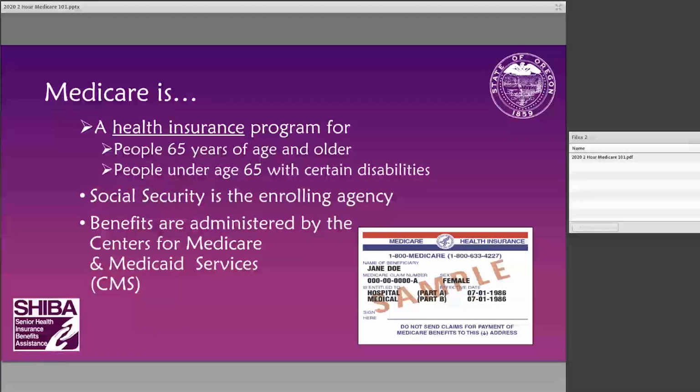Once you're in the program, now your benefits are going to be administered by the Centers for Medicare and Medicaid Services. And between Social Security and CMS, those are probably your most common acronyms that you're going to see, SSA or CMS.